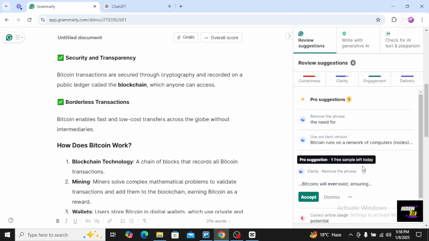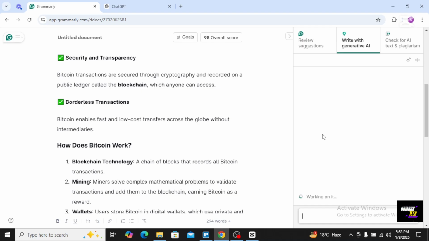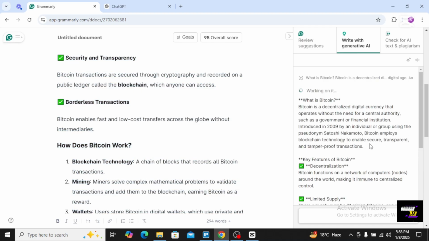And what I am going to do, I will just tap on it from right over here, right with Generative, and I will just know what you want to do. So here are some ideas. I want to just improve it. I will just tap on it simply, and let's see.